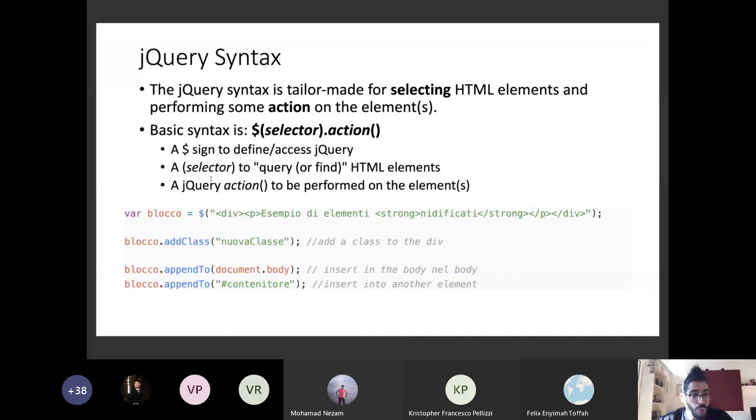So why is jQuery so famous? It's so famous because it's easy to use, and it's easy to use because it has a very, very easy syntax. We need three elements to write something using jQuery. We need the dollar sign, we need a selector, and we need an action. The action is the function to be performed. The selector picks the elements that we need, and the dollar creates a jQuery instance, let's say, that allows us to access jQuery.